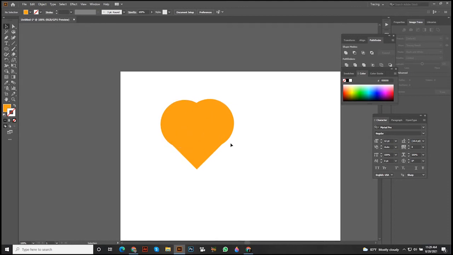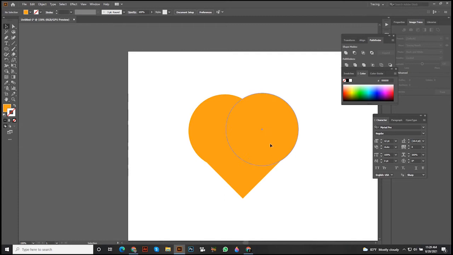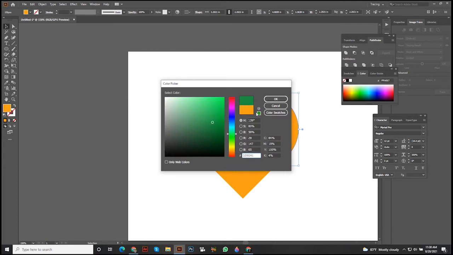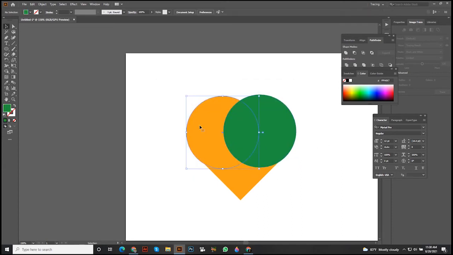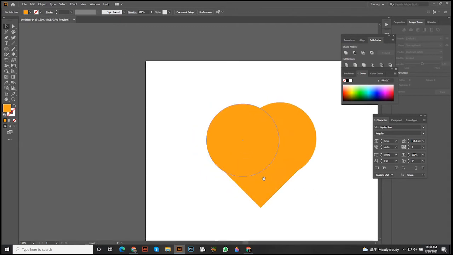So 1, 2, 3. You see this one, I'm just going to change the color so it's really visible for you. 1, then 2, then 3. So there are 3 objects. When you rotate or move it, it works like that. It touches only one object.